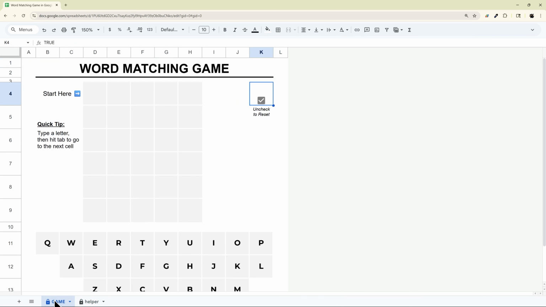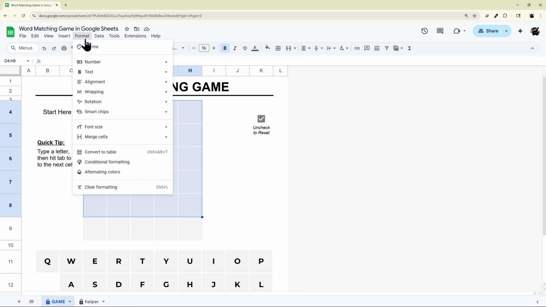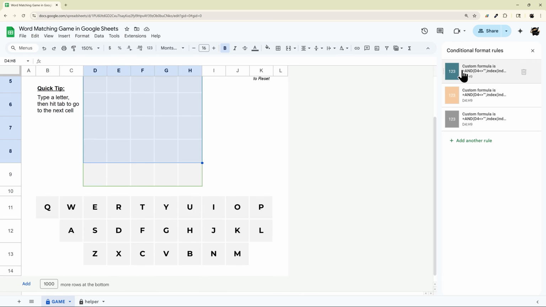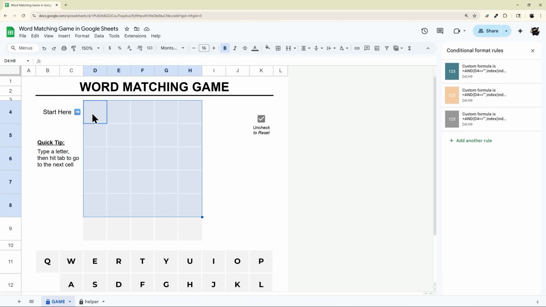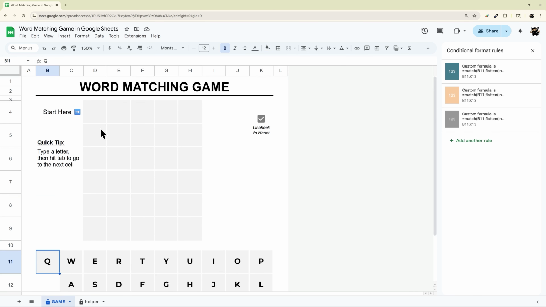So next, let me show you just how to do a couple quick modifications. And so the easiest ones would be the colors. And so if we go up here and go to format and conditional formatting, all the colors happen with these conditional formatting rules. And I have two sets of rules. One applies to this table and the other one applies to our faux keyboard. So if you want to change the colors, you usually change them in two spots.